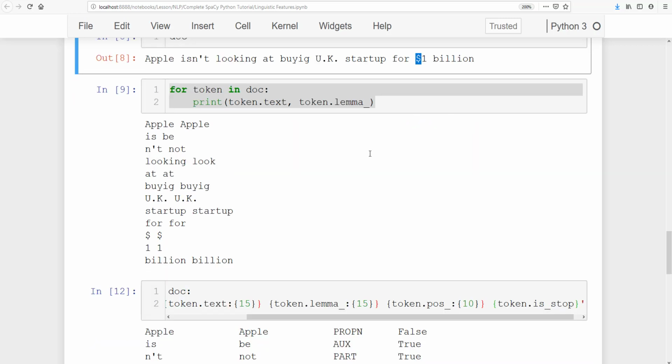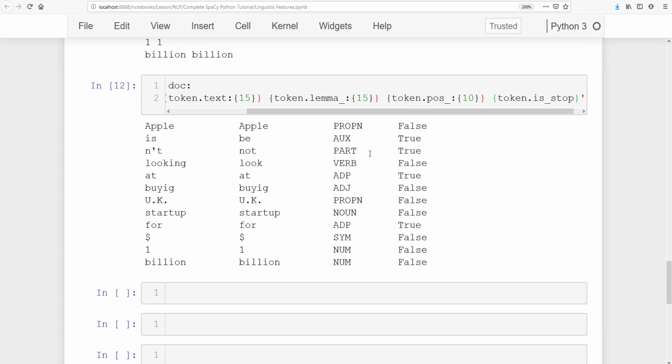So this is how spaCy is working. It identifies the importance of the word and it marks whether it is a stop word or non-stop word. And non-stop words convey much more information in text classification.